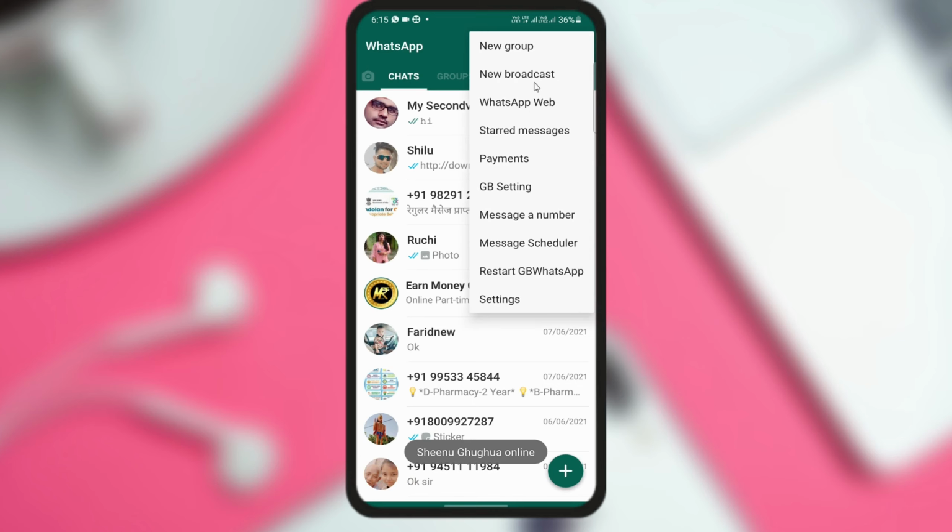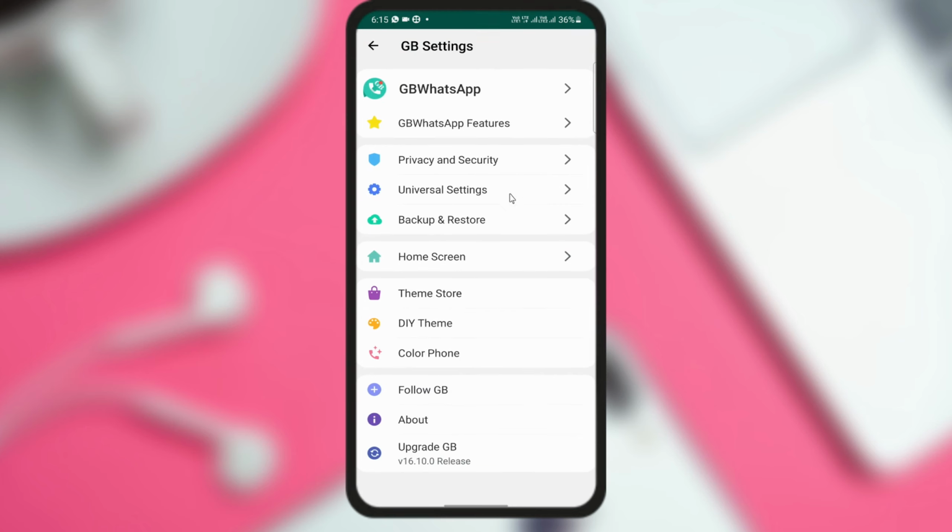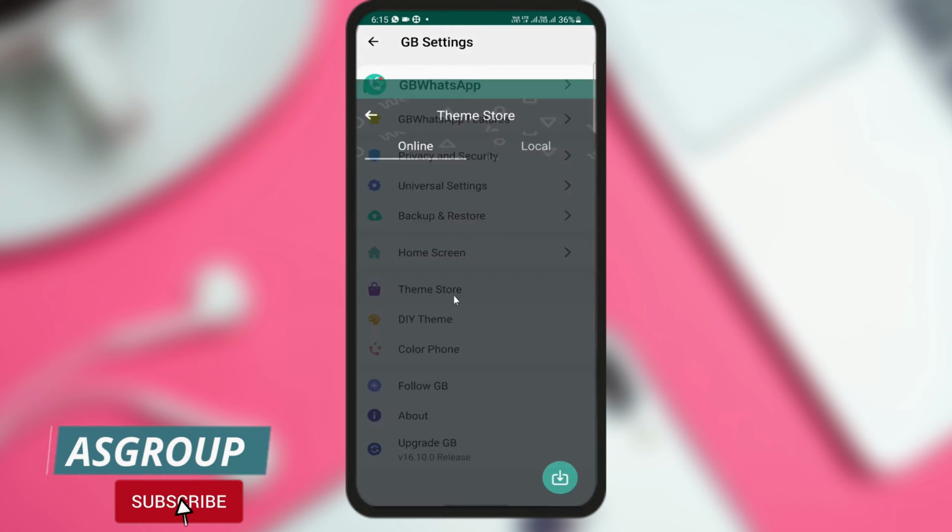So these are the features available in GB WhatsApp version 16.10.0. You can see there are more options here. I have already told you that these three options are available in the home screen. Using the plus button, you can use these options here. Same, you click here, then what will happen?